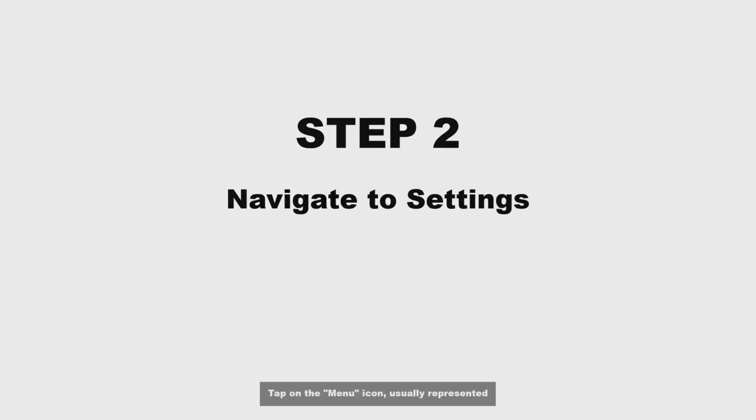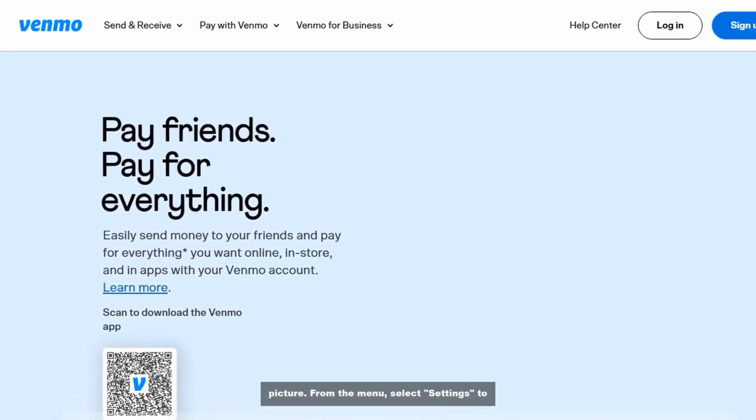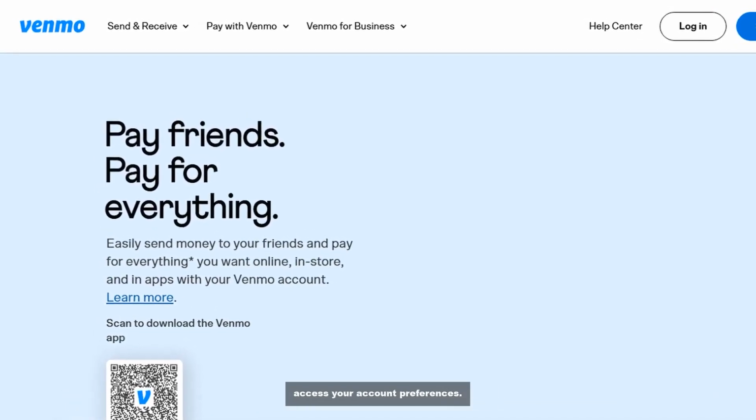Step 2. Navigate to Settings. Tap on the menu icon, usually represented by 3 horizontal lines or your profile picture. From the menu, select Settings to access your account preferences.